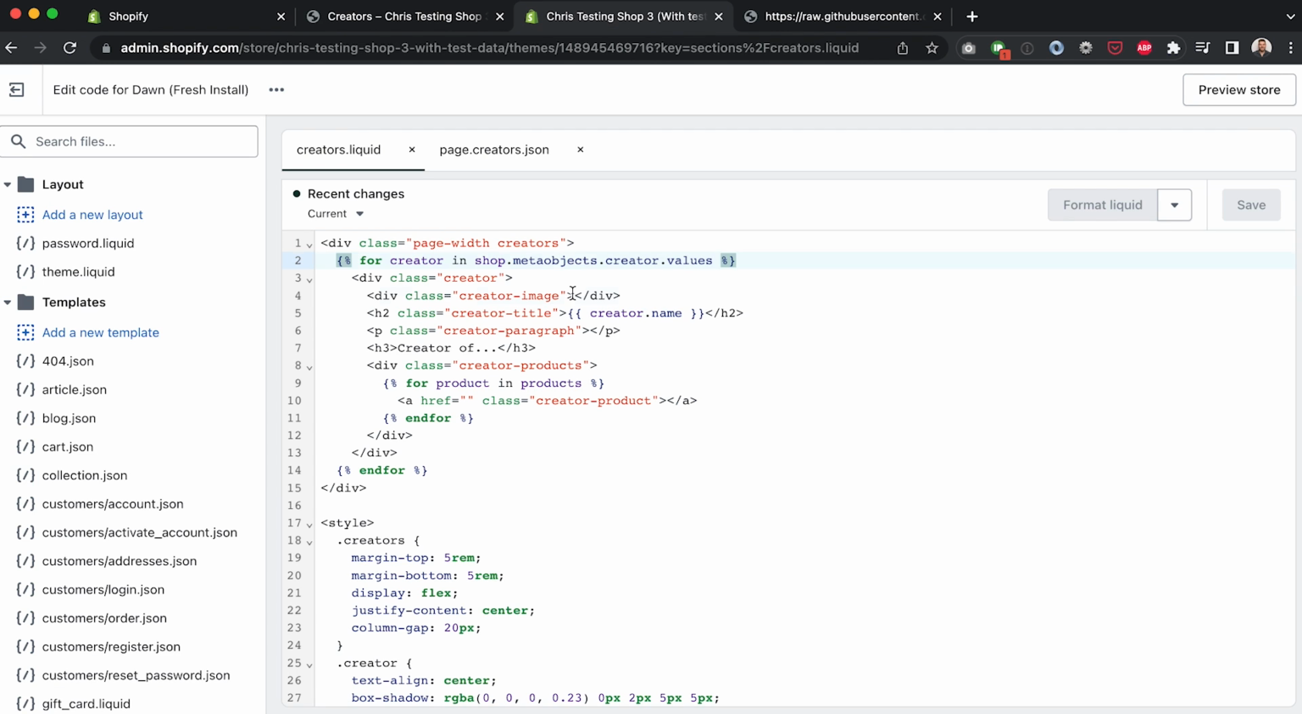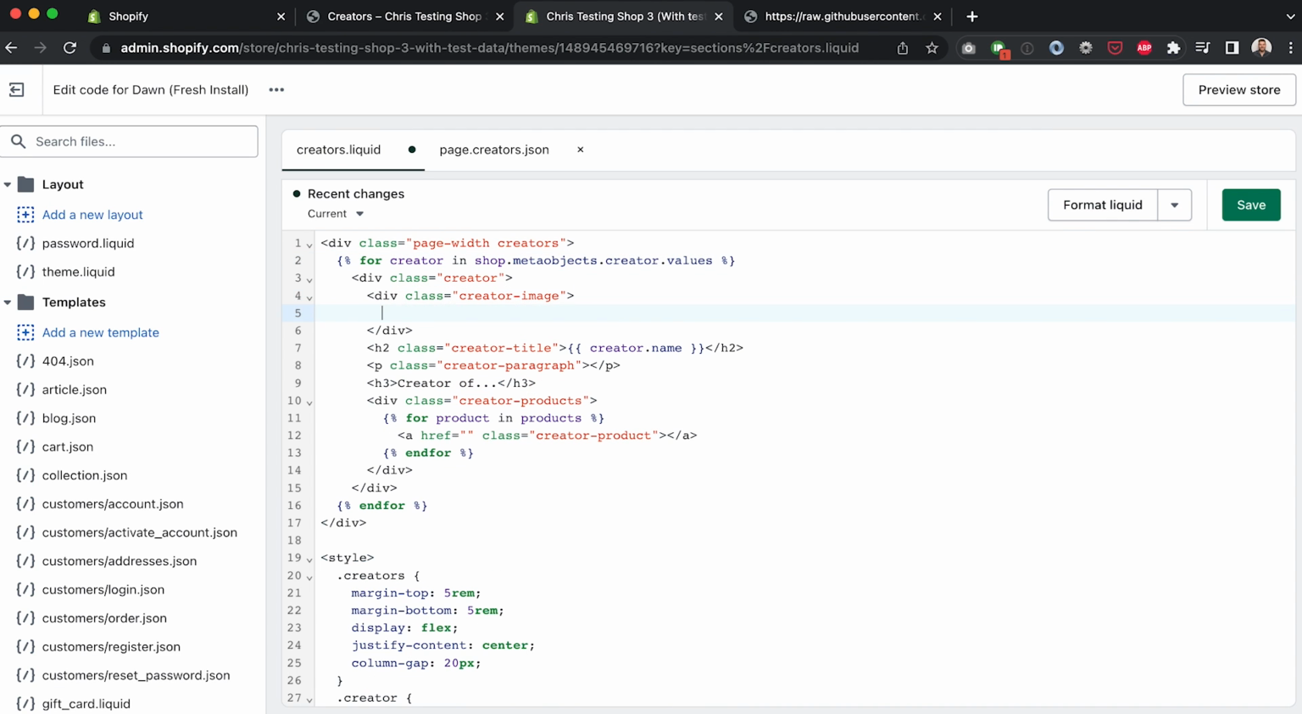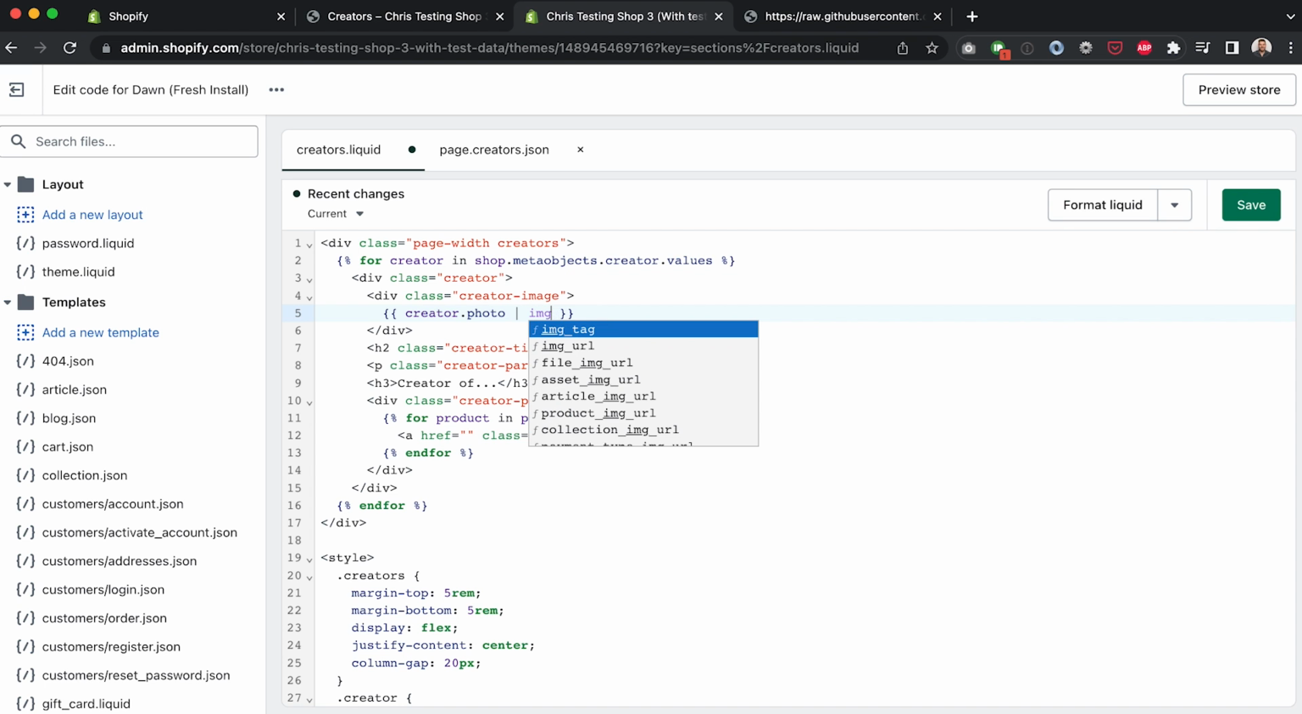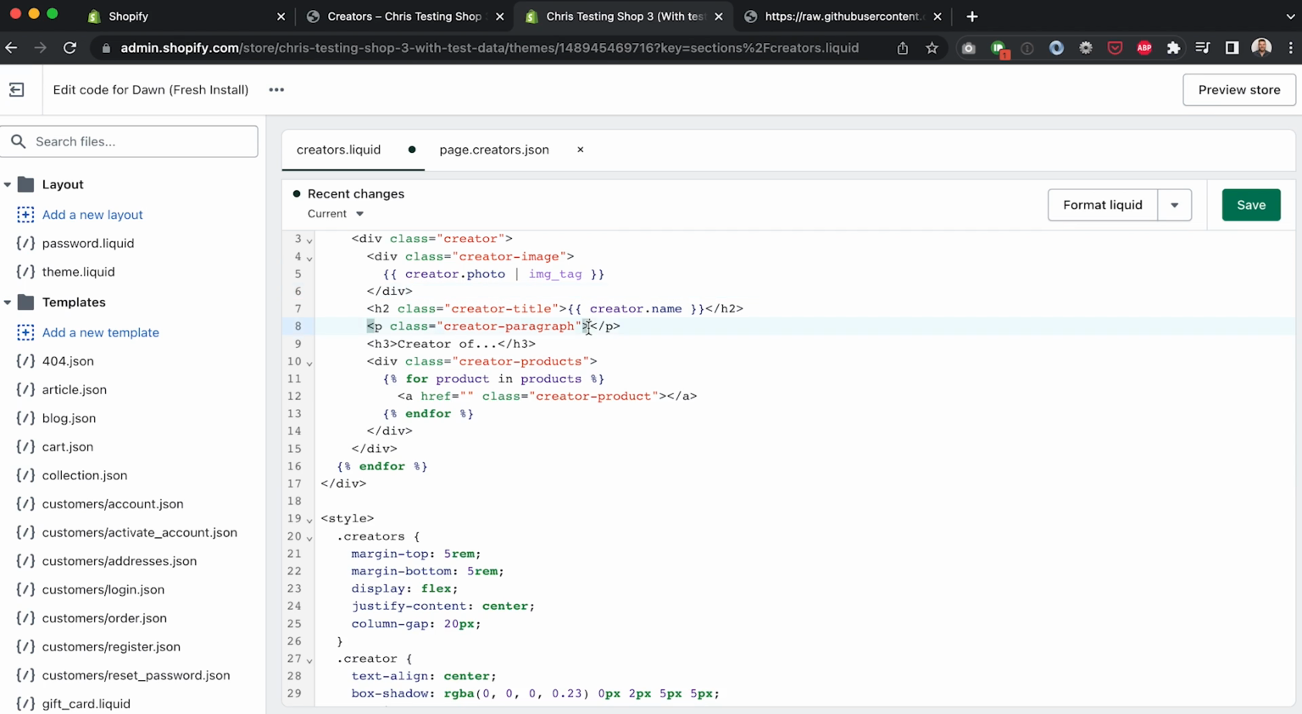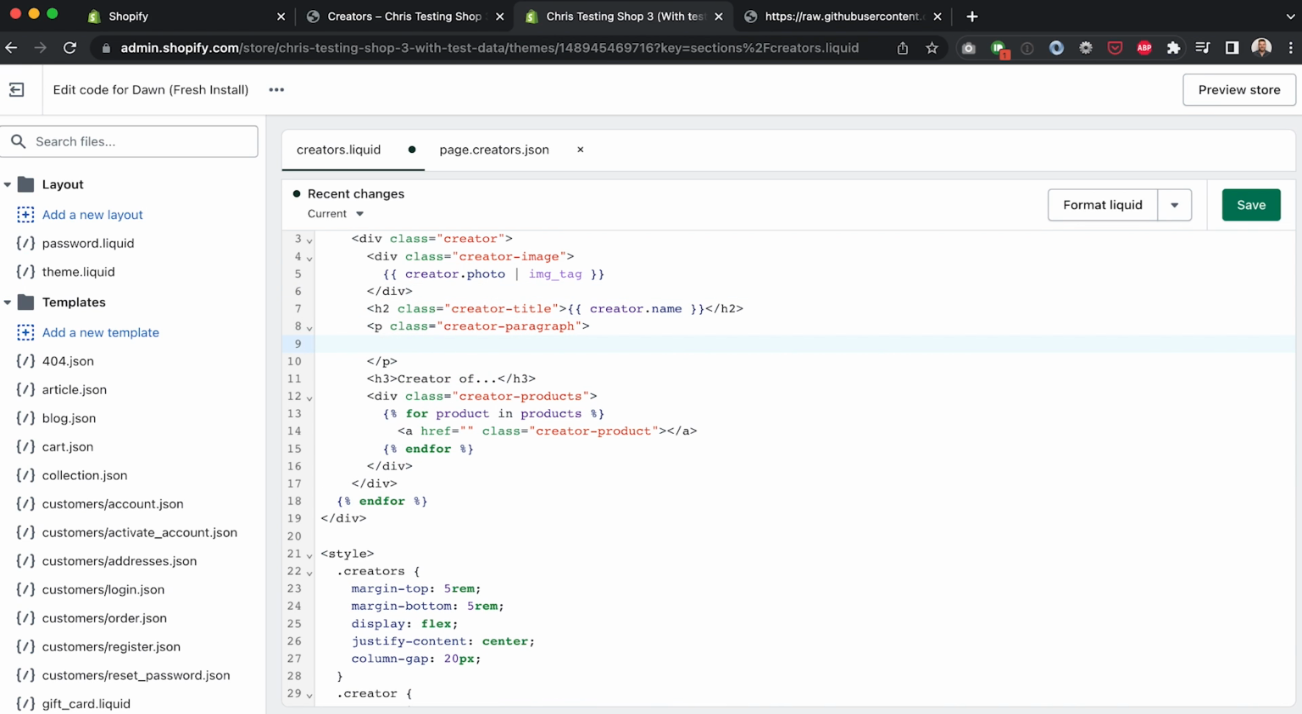So let's fill this out a little bit more. The creator image. So what I'm going to do for this is just shortcut this by using the image tag filter in Shopify Liquid. So I'm going to say creator photo, which is the name of the field, and then just put the image tag filter on the end. Then I'm going to go into the creator paragraph here, and this is where we're going to put in creator bio.